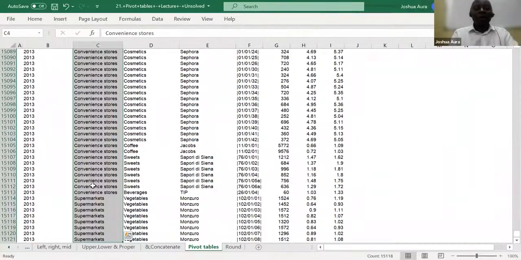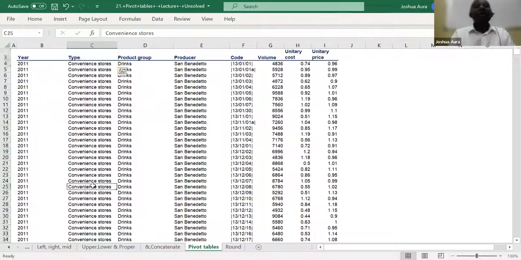So when I look at this kind of a table, honestly speaking, as a manager, I will not be able to come up with any meaningful decisions out of this. I can see unitary price, I can see unitary cost, I can see code. So what really will I be able to pick out of this? Nothing. So the very best thing that I need to do is to fix what we call the pivot table. And fixing the pivot table is a very easy thing.